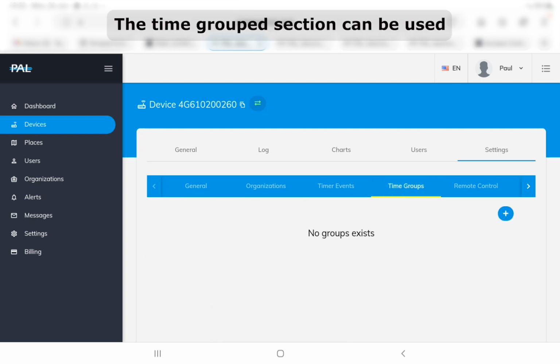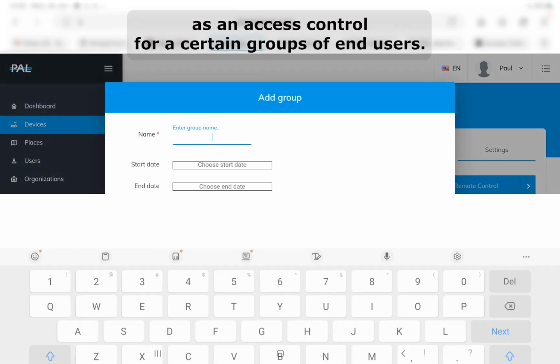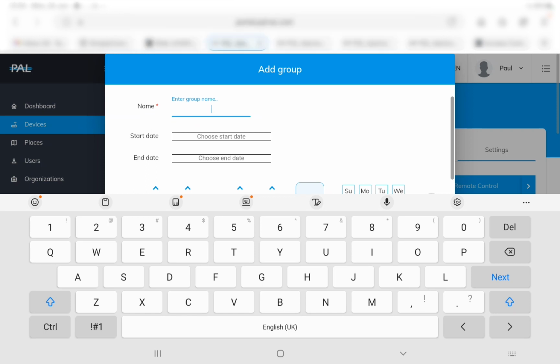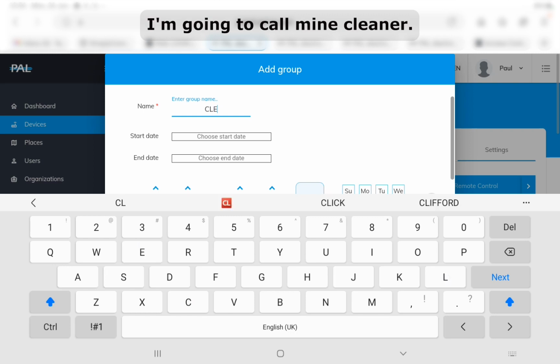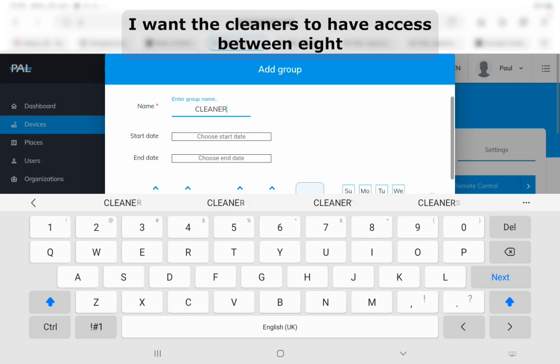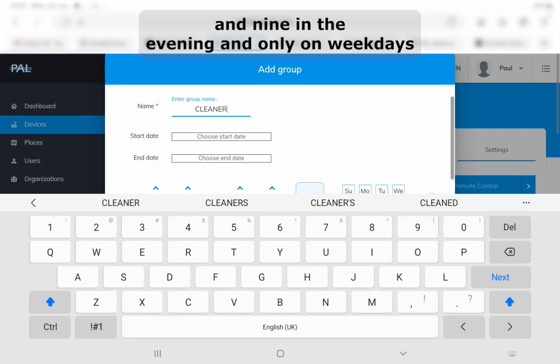The time group section can be used as an access control for certain groups of end users. Creating a group is easy. Give the new group a name. I'm going to call mine Cleaner. I want the cleaners to have access between 8 and 9 in the evening, and only on weekdays.